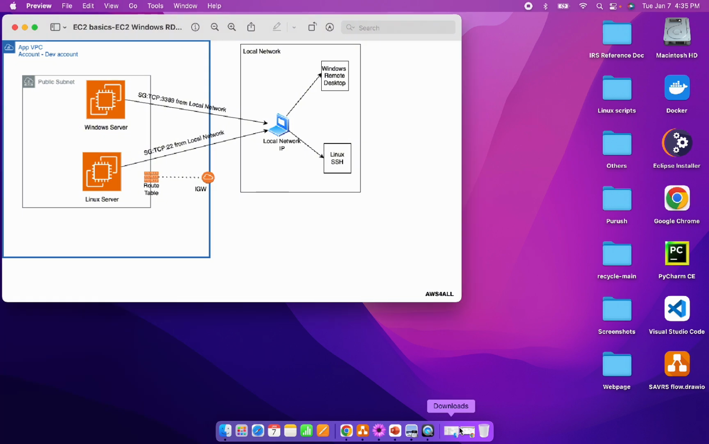This is the architecture we are going to try, and we are going to host a Windows server on a public subnet, which is in the same VPC. And also we are going to spin up a Linux machine, that means a Linux server, and try to connect to it from the local network, that means my laptop. The Windows machine will be connected through Windows desktop, and we are going to SSH to the Linux machine. Let's get started.